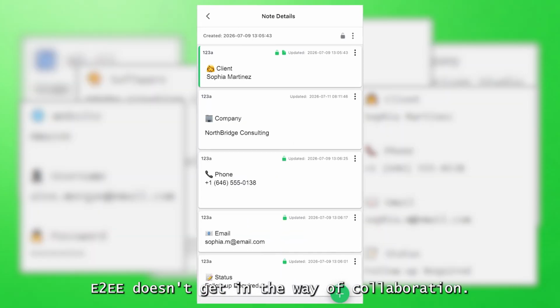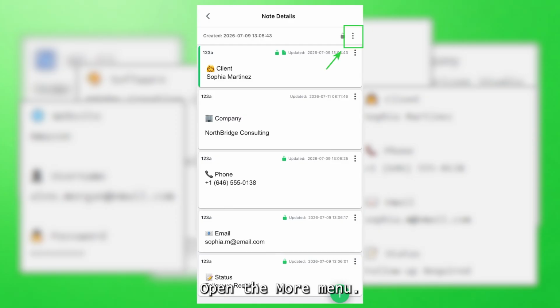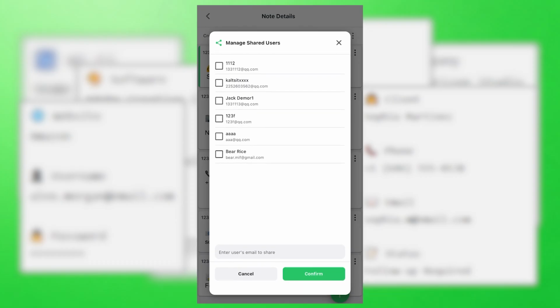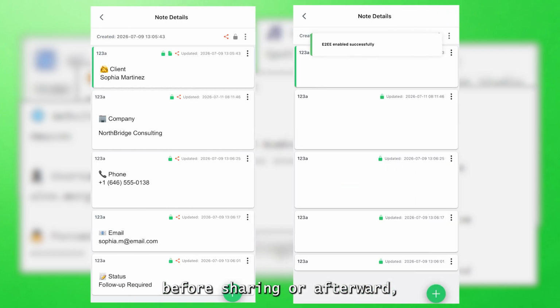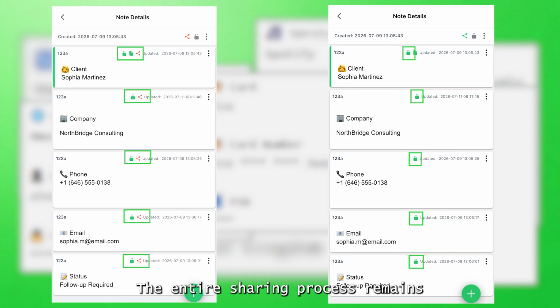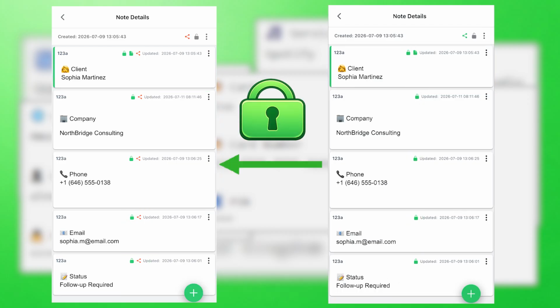E2EE doesn't get in the way of collaboration. Encrypted chain notes can still be shared. Open the More menu. Choose Share. Select someone from the list, or enter the email address they registered with. Click Confirm. Whether you enable E2EE before sharing or afterward, authorized users can still access the encrypted notes. The entire sharing process remains protected with end-to-end encryption.